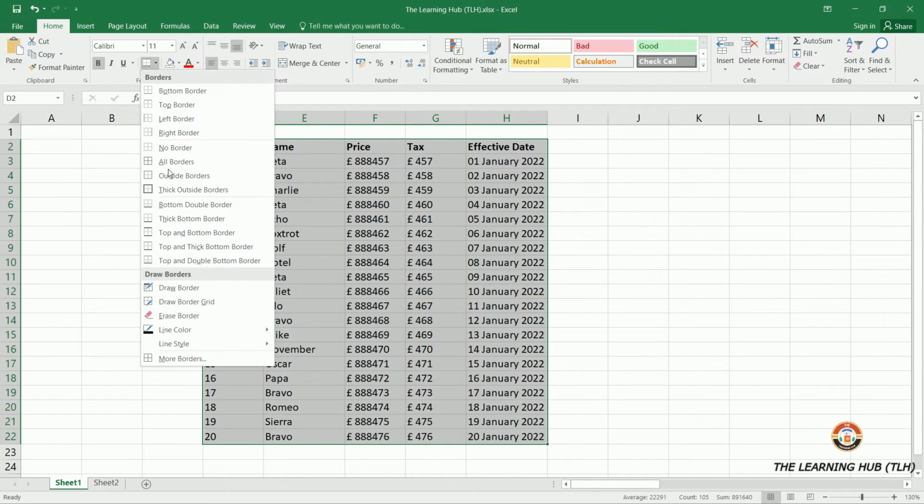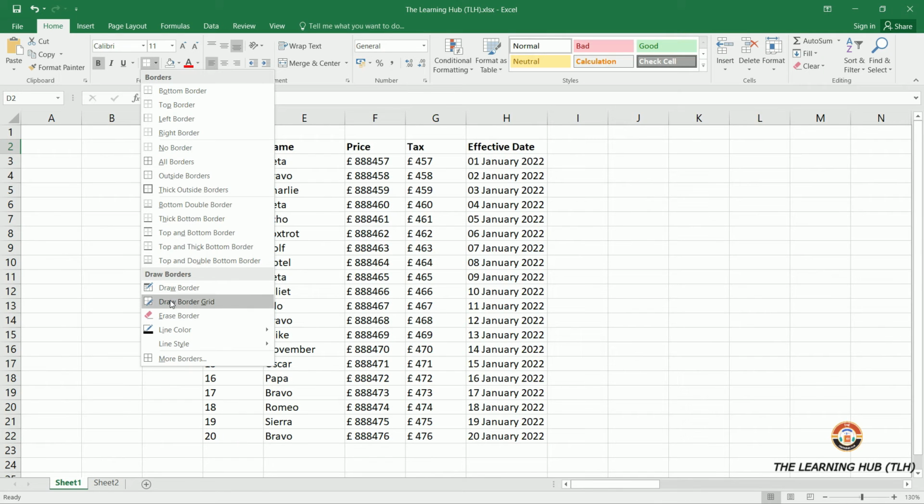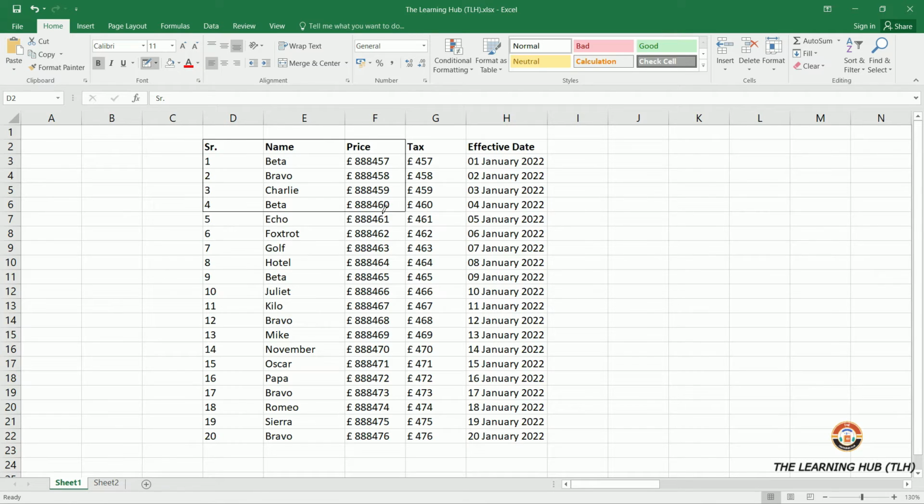The next option you see here, under the border option, is called Draw a Border. If you have not selected any data, you can click on this option and draw the border wherever you want. You can draw here, and you can draw here as well. Again, it depends on your requirement. You can draw the borders by clicking on this pencil icon. And to disable this Draw Border pencil tool, you can just press the Escape key.